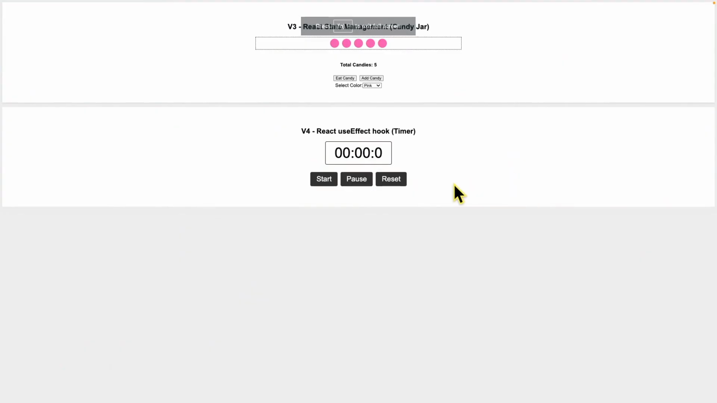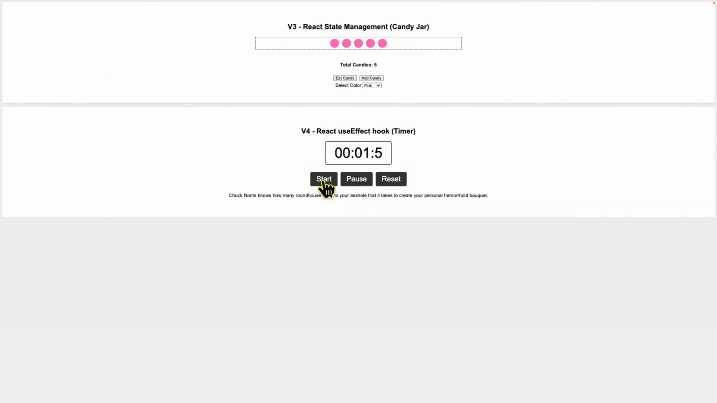Let's take a final look at our app. I click start, our timer begins, and we get our first Chuck Norris joke. After 5 seconds, we get a new Chuck Norris joke. If I pause, we're not going to get another Chuck Norris joke. If I reset, we won't. If I click start one more time and we wait 5 seconds, you will see that we have another Chuck Norris joke.